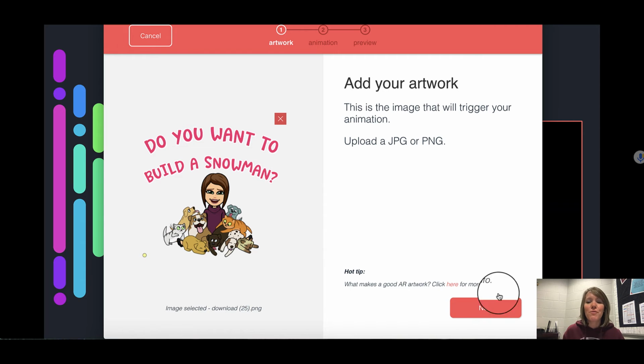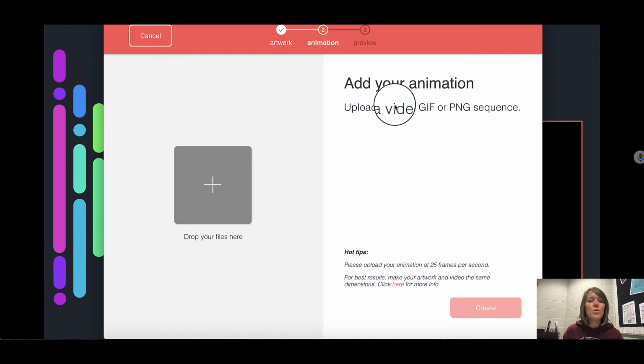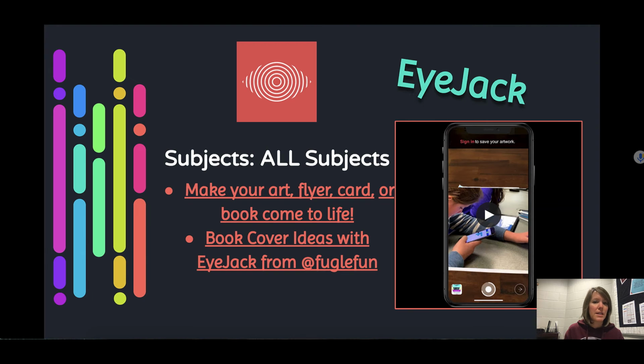Okay. So from there, I hit next, and then you can upload a video, a GIF, or a PNG sequence. So it's really nice that you can drop multiple files there that are going to play, but just note this, your animation has to be there, and you do have a time limit. So if you have too much, it will tell you. And then once you've done that, you'll hit preview, and then you'll see something like this happen.